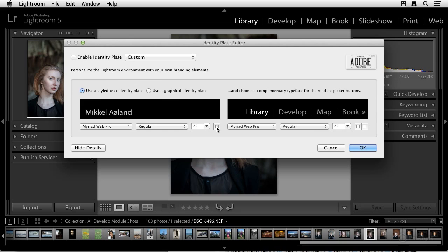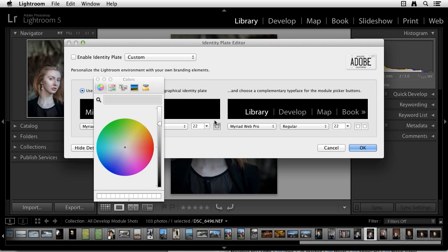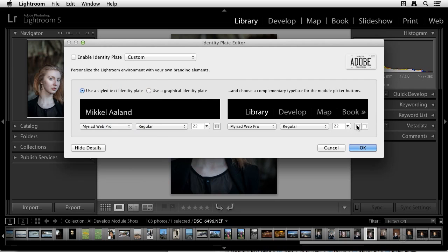You can also change the color of the text here with the color picker, and you can change the color of the other text in the module picker here. Notice there's two color swatches though. One color is when the text is highlighted, and the other color is when it's not highlighted. Okay, so that's how you create a text identity plate.